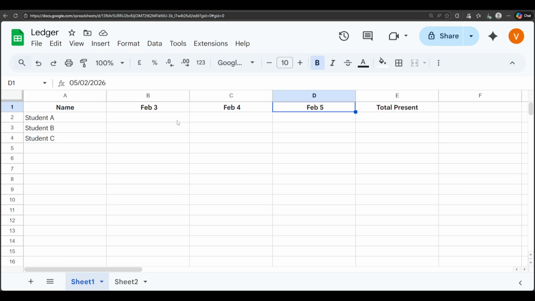Next, set up the checkboxes that you'll use to mark attendance. Highlight the grid where attendance will be recorded, starting at the first person's first date cell. For example, select from C2 across your dates and down through as many names as you expect to track, such as C2 to Z100. With that range selected, go to Insert, then choose Checkbox.